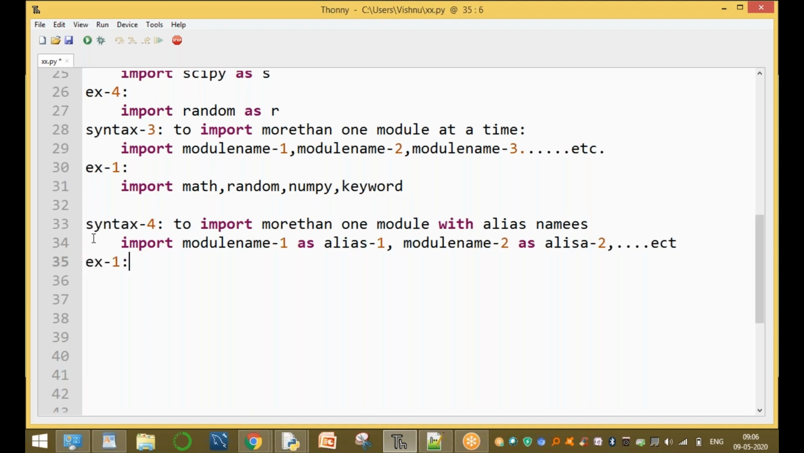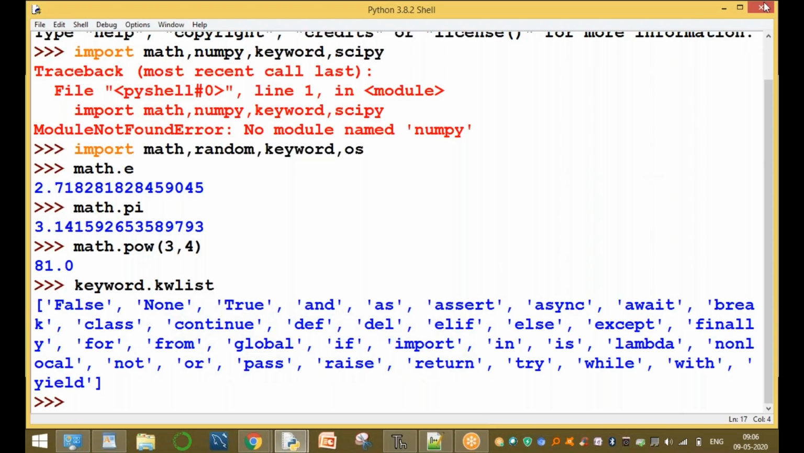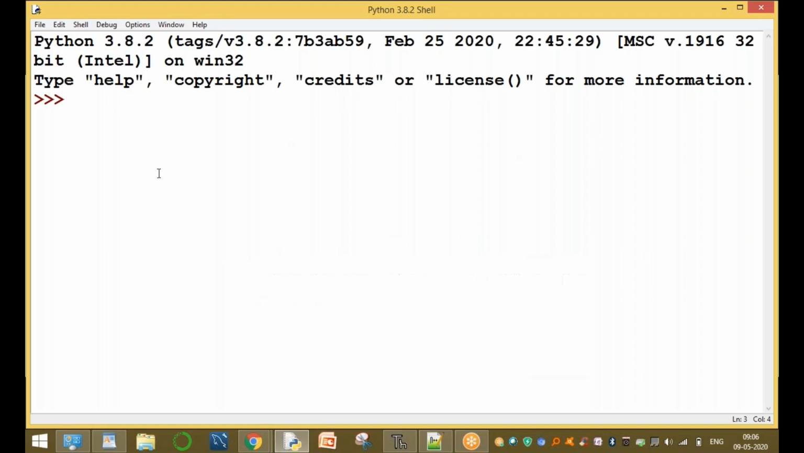For example 1, import math as m, random as r, numpy as n, and keyword as k. Importing more than one module at a time. You see this one. Now go to the command prompt, the shell prompt: import math as m, keyword as k, random as r. Importing more than one module at a time.